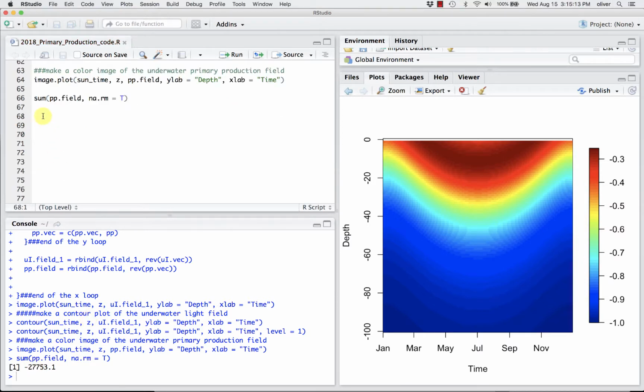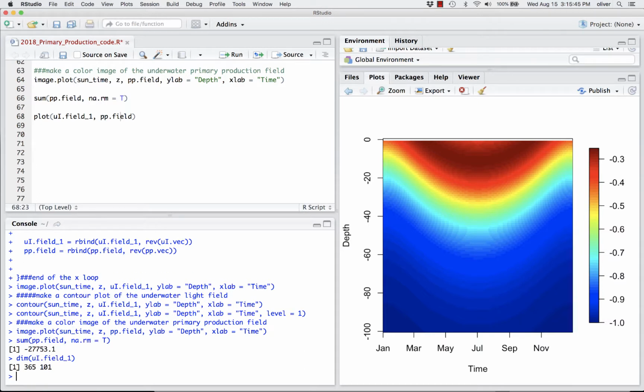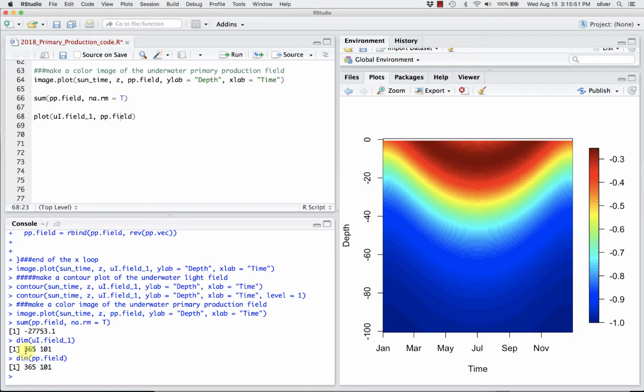Another thing that we can try here, besides summing everything up together, is to go ahead and plot the UI field underscore 1 with the PP dot field. So this is that field. So this is a matrix versus another matrix. They both have the same dimensions. So if I do the dimensions of UI.field underscore 1, it's 365 by 101, and 365 by 101. So every x value here has a corresponding y that we should be able to plot.